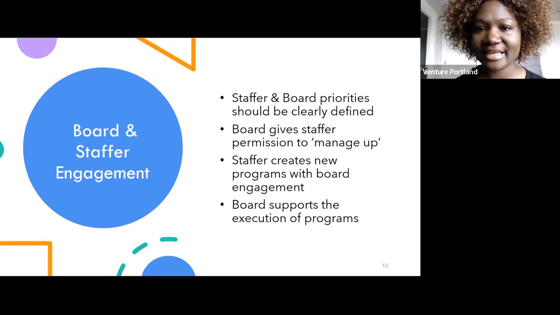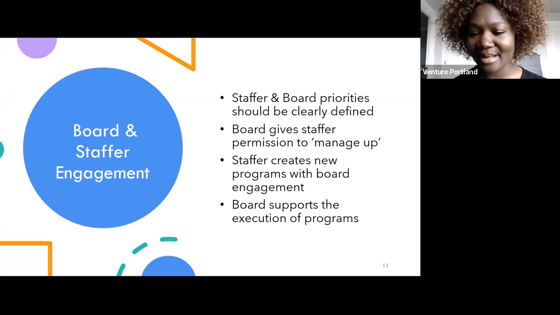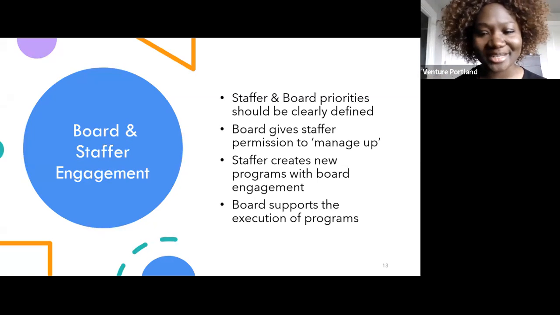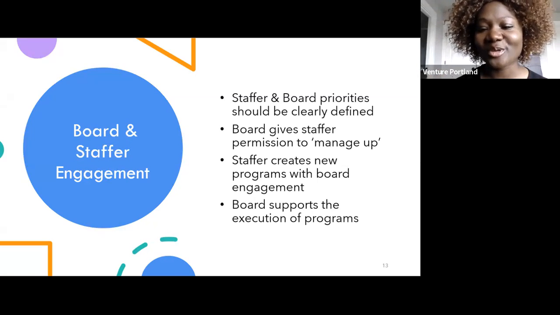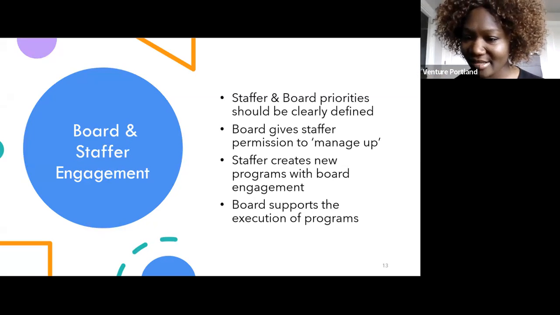Can anybody think of any? Lisa says, review financials. That's a good one. Yes, review financials is right. That is basically saying that when it comes to what the staffer's role is and what the board member's role is, knowing what your role is and adhering to that is so important so that the staffer can really do what they're created to do in supporting the district.